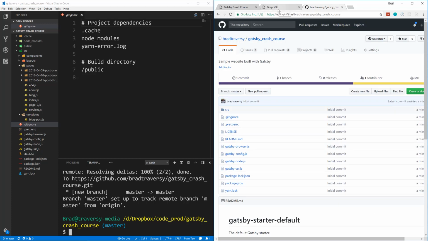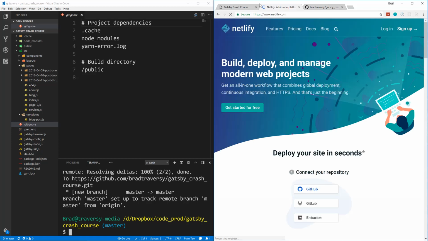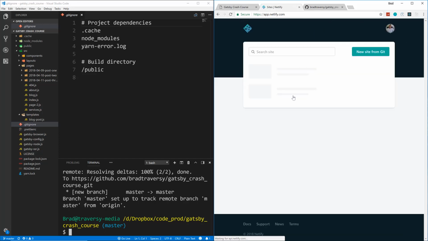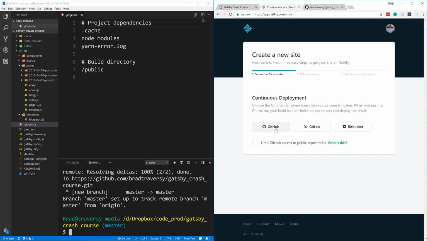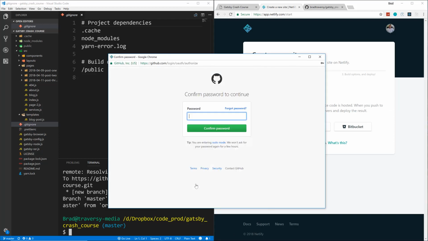Now what we want to do is go to Netlify. Netlify.com. Say get started for free. We want to choose GitHub. I'm going to sign in with GitHub. You might get something that says, is it okay to sign up with GitHub? Just click OK. Let's say new site from Git. We're going to choose GitHub. We're going to authorize Netlify. Put in your password.